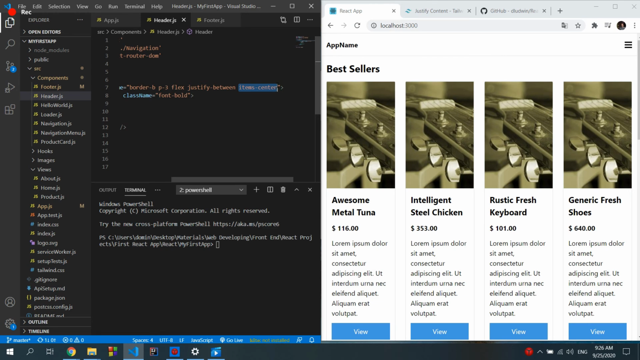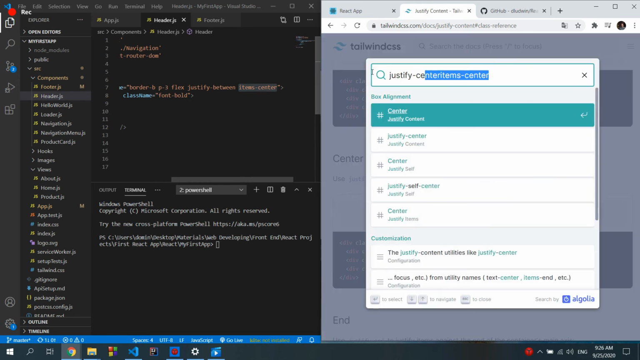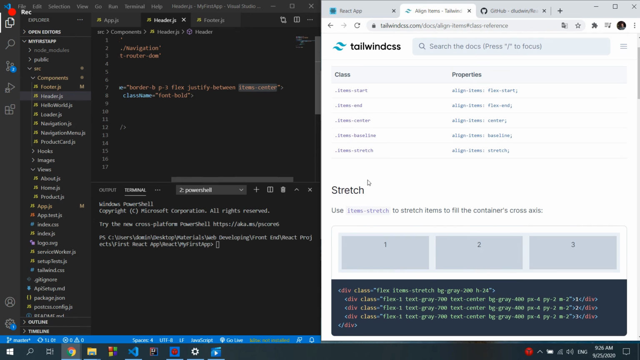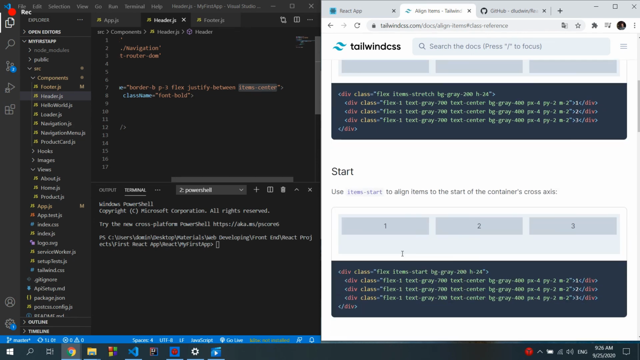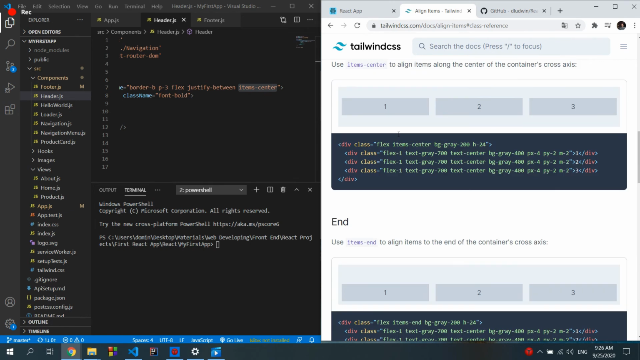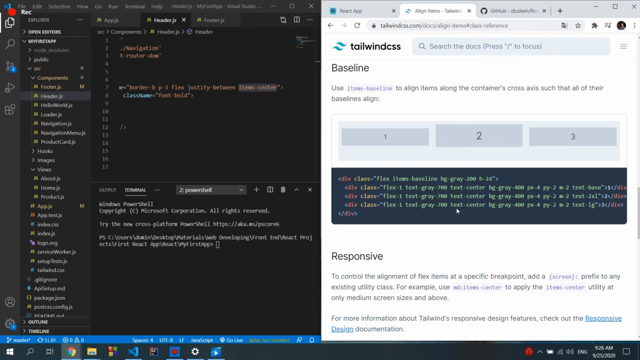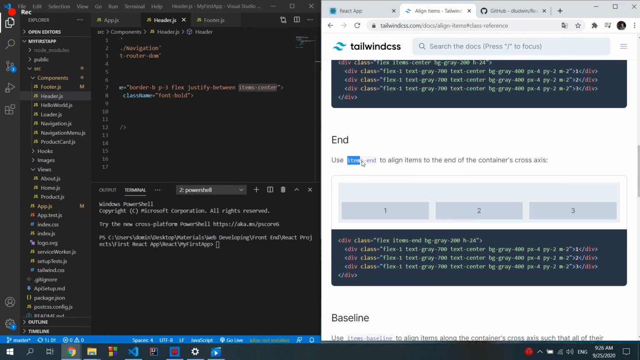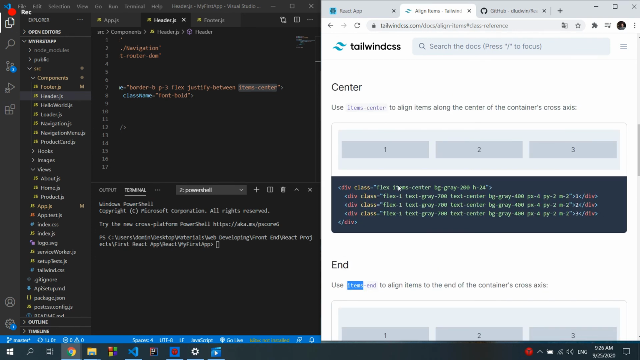So also we have items center, which means they are exactly in the center between top and bottom. You can quickly look at the Tailwind CSS and look at the examples. So items end is at the bottom, items center is in the middle.